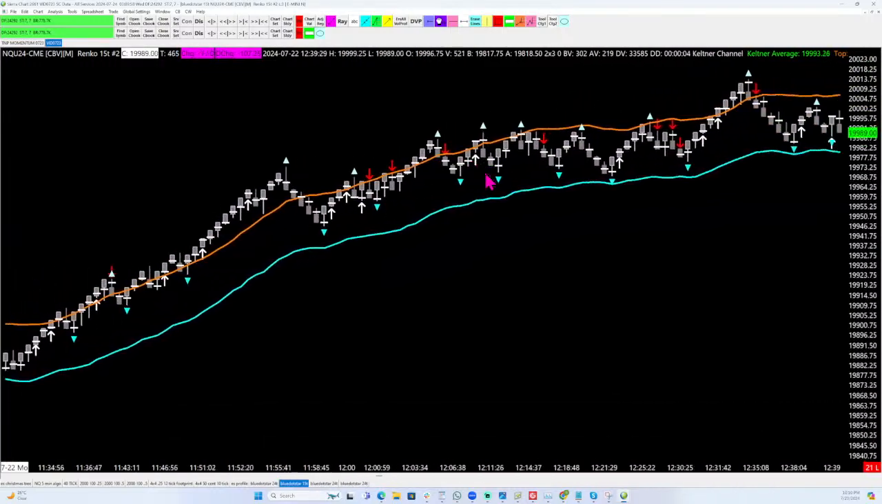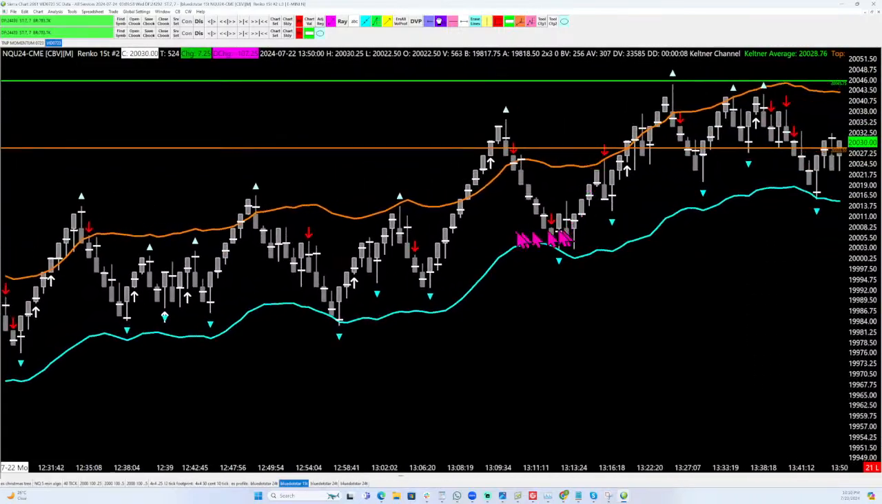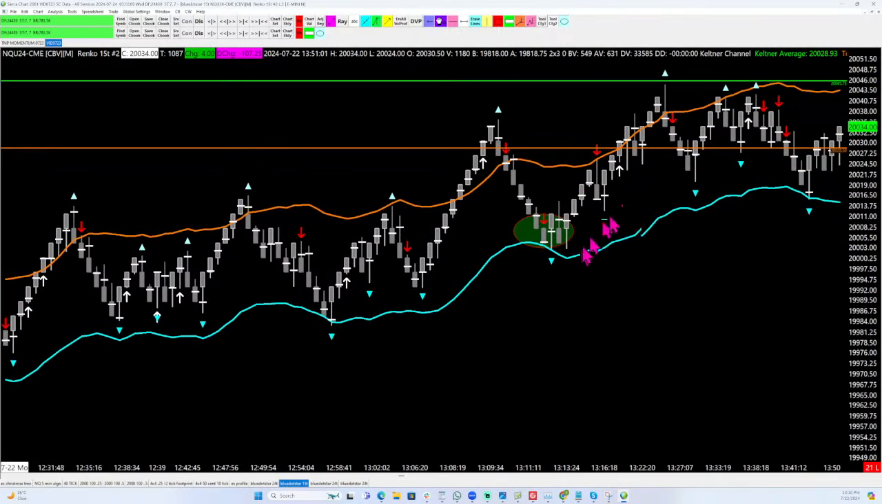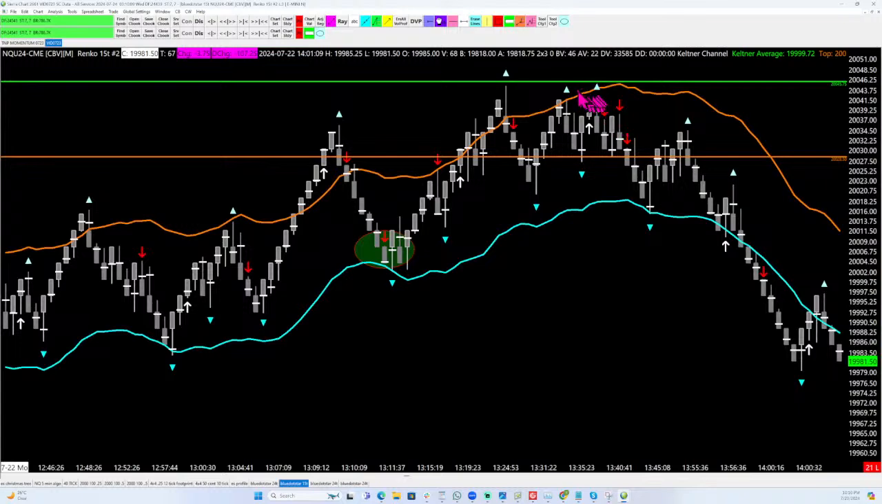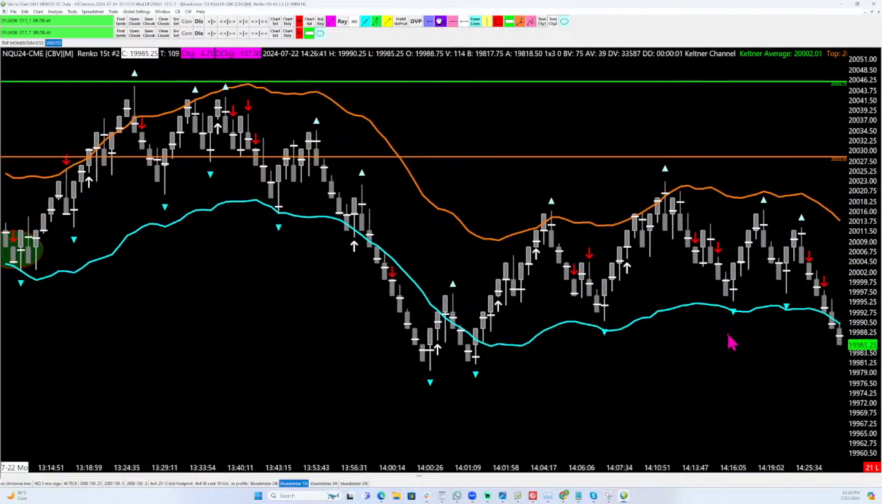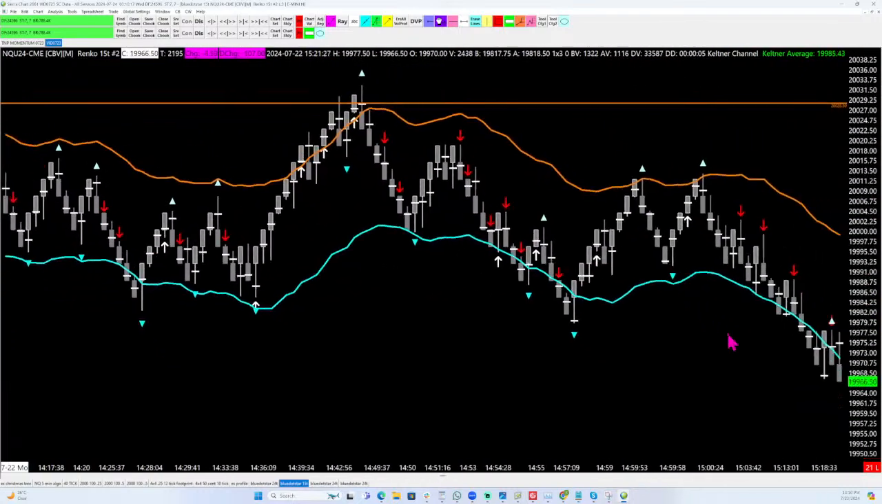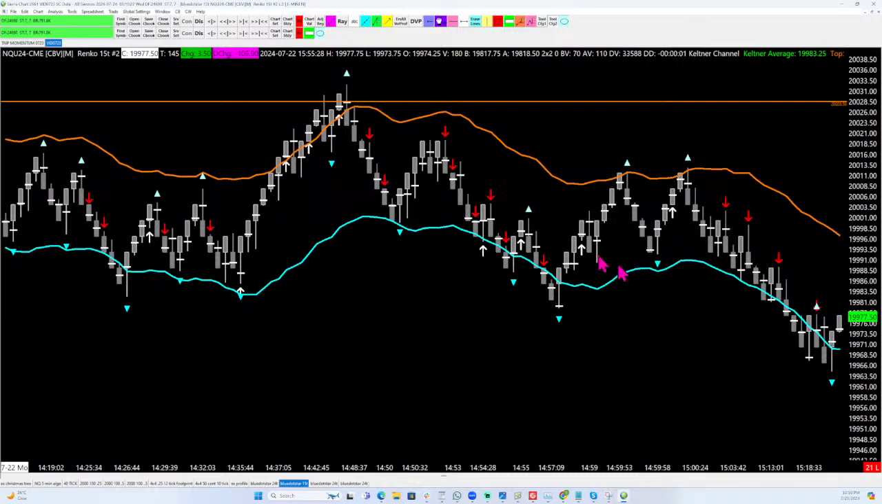This is 11:30. I'm trying to see if there's any stops up in here. That was a long. Not outside the channel, so no. And this was a stop, and this was a stop. That's the last 10 minutes of the day, right? So not many people trade that. Normally I wouldn't trade that.